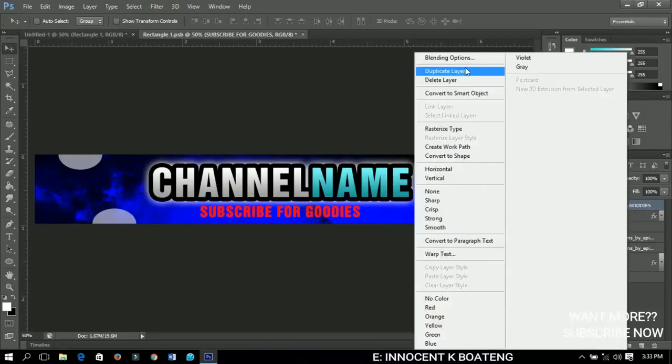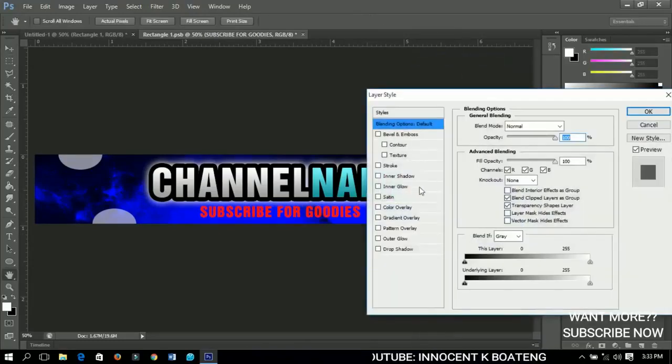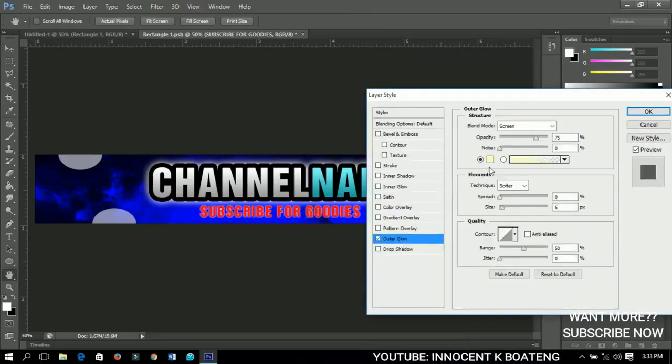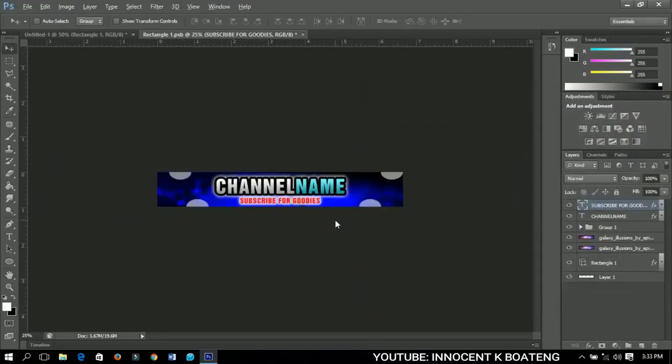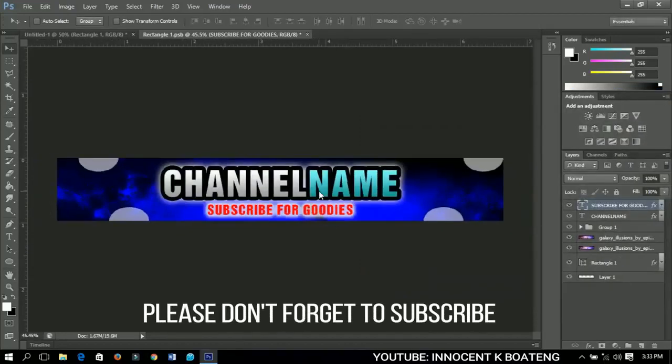So let's go ahead and add some blending options to it. The first thing that I'm going to add is the outer glow. So I'll maintain the color over here, and then the spread will be around 16, and the size around 29, and then I think that one is okay. So I'll just click OK, and then I have this whole thing done. So this is how to create a very simple channel art for your YouTube.